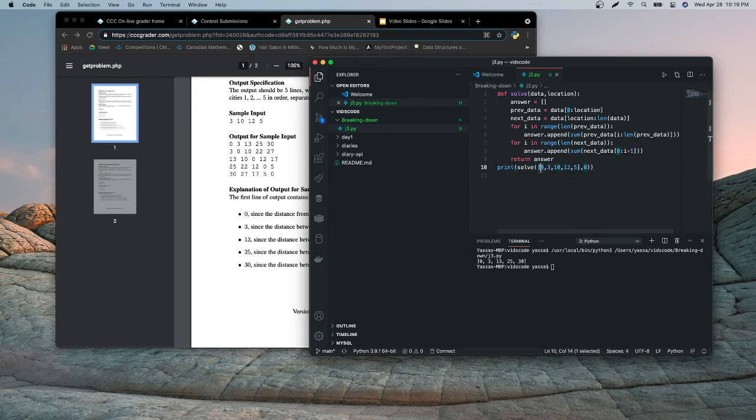Now, another thing in competitive programming is to test with multiple values. So right now I'm going to put 0 at the dead center. So the location of 0 is now 2. So we get 13, 10, 0, 12, 17. Therefore, this function works. Now, let's try to make the next function.